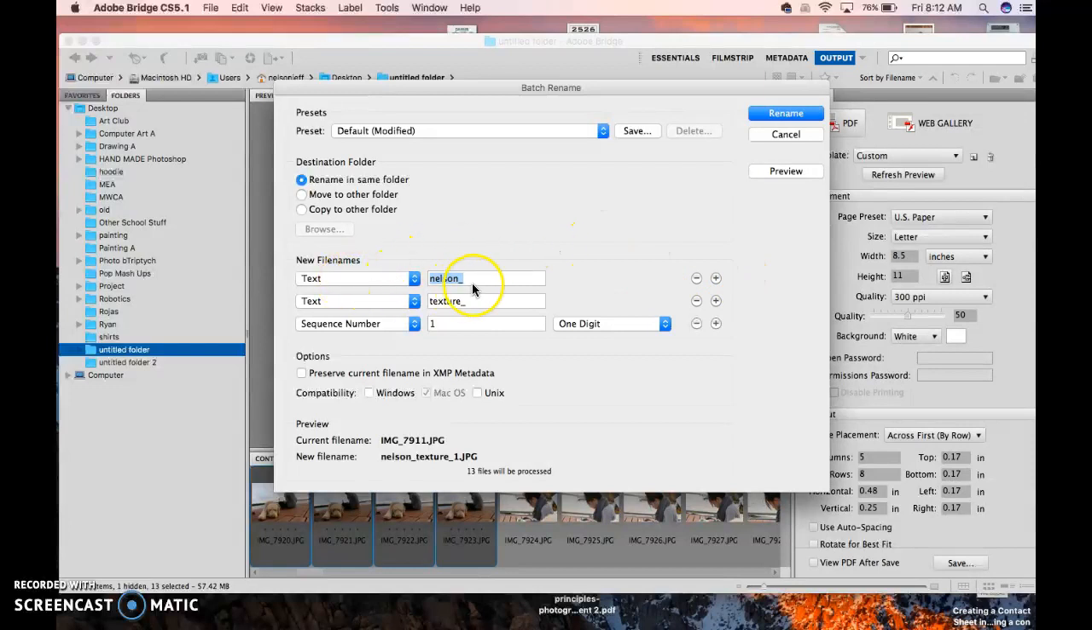So my text is going to be my last name, so Nelson, N-E-L-S-O-N. I'm going to hit underscore, so that way it kind of creates a gap. And you can actually see down here, it'll preview my files. For this one, I'm going to call it Albus, A-L-B-U-S underscore, and then it's going to sequence numbers.